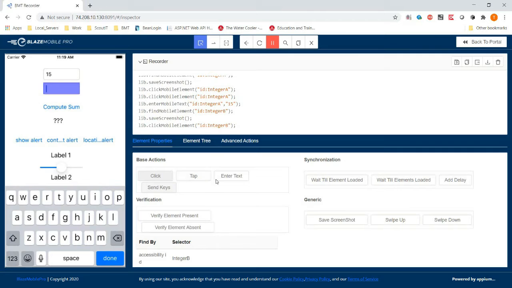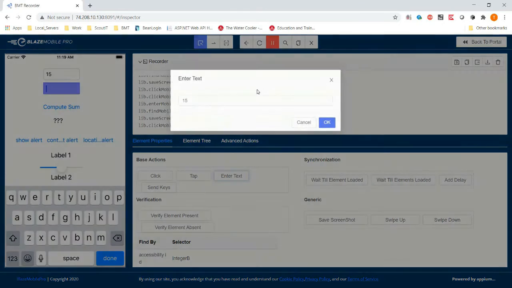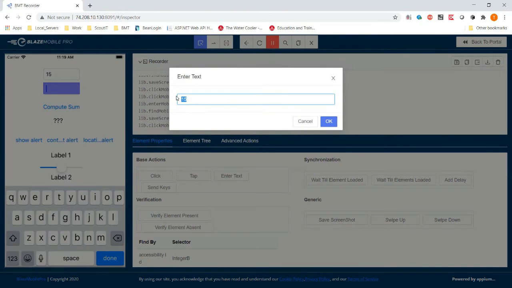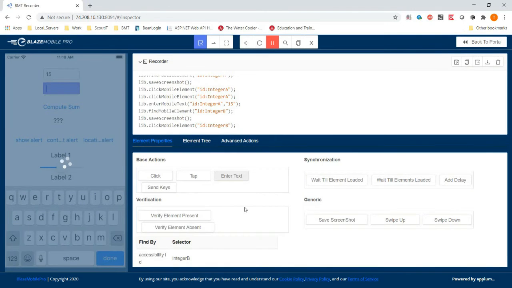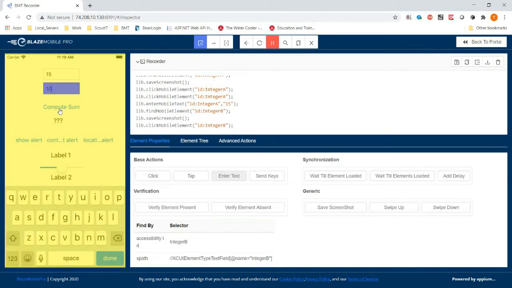And then I'm going to go ahead and enter in text. Here I'm going to enter in just 10. Doesn't matter. It just wants a random integer. Now keep in mind this is my app. Yours would be completely different.